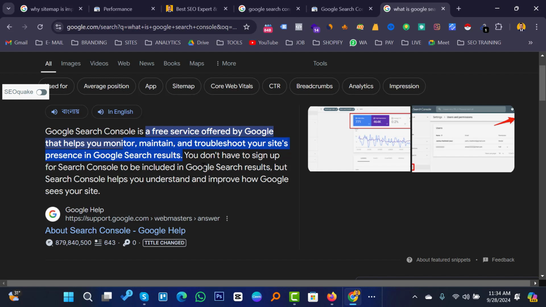If you have any website or if you want to work for a client website, definitely you should know about Google Search Console. I will make some videos for the Google Search Console, and that will help you to do some advanced work for your clients or for your own website. So first of all, we want to go to Google Search Console, and we want to know how to create an account and how to add our website.